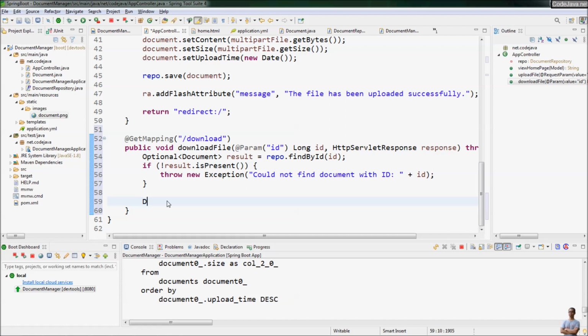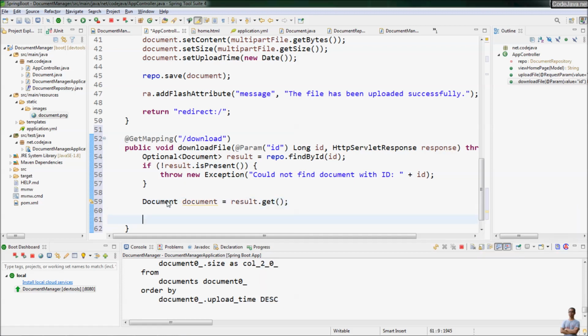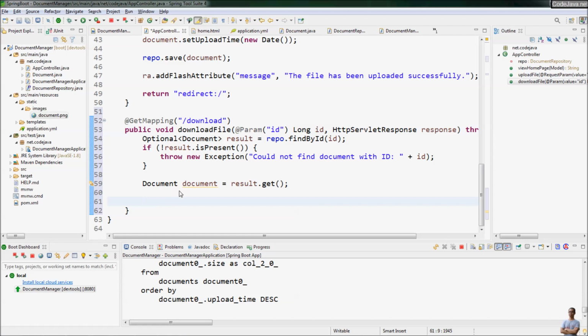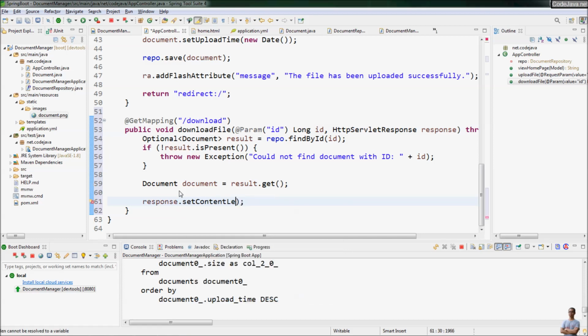and send the binary data to the browser to download the file. Document equal result get, and we set a content type for the response. Set content type. Content type is application slash octet-stream.